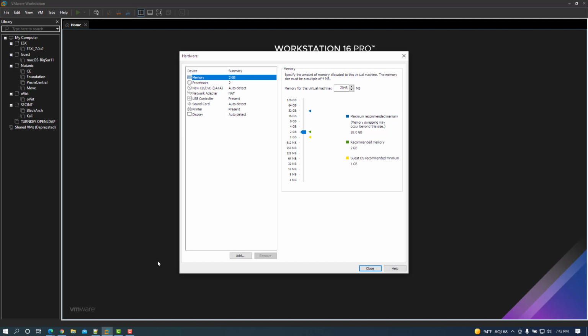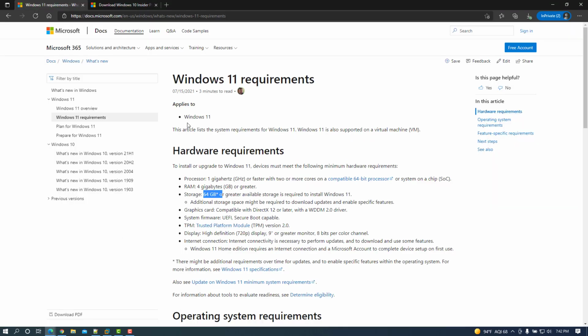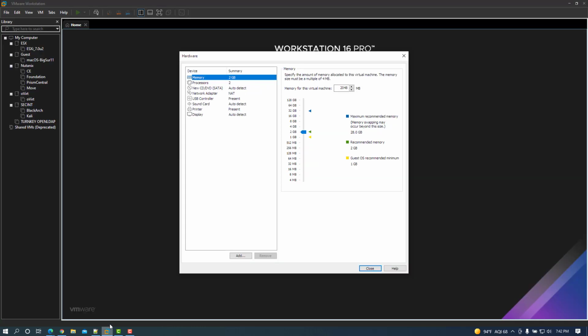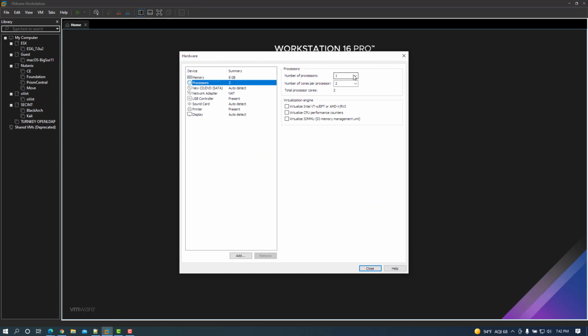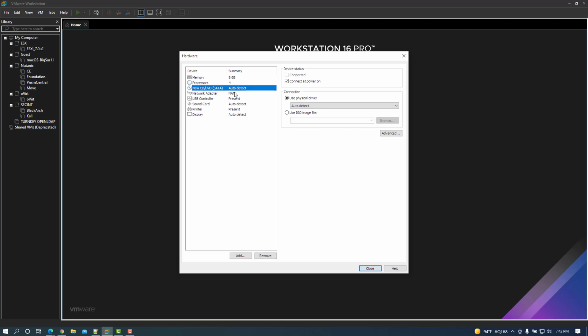Again, looking at our requirements, you're going to want at least 4 gigs of RAM, a single processor. So in this case, we're just going to give it 8 gigs of RAM. Four processors, single core. Enable virtualize Intel VT. Go ahead and over to our CD/DVD ROM, and we're going to use the image that we downloaded.